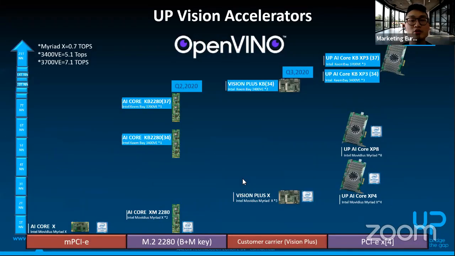So this is our Vision Accelerator product line. Some of you may already be familiar with our existing modules based on the Intel Myriad X VPU. We provide expandable modules with different quantities of Intel VPUs inside. We have a mini PCIe card for 1 Myriad X, M.2 for 2, Vision Plus card for 3, and we even have a PCIe x4 interface for 4 and 8 Myriad X.